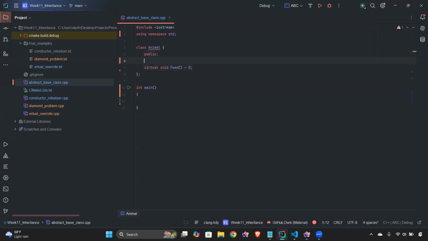Now, what you decide to make your pure virtual function doesn't matter. We only have one function, so it's pretty obvious. It's going to be this one. But if you had, I don't know, let's say virtual void move, this could be your pure virtual function, and then you could write some implementation here, whatever. For the example, we're only having one function, virtual void feed. And like I mentioned in the virtual override video, for any base class that uses virtual, you have to include a virtual destructor. So we're going to do virtual animal, and then empty implementation. So this is our abstract base class.